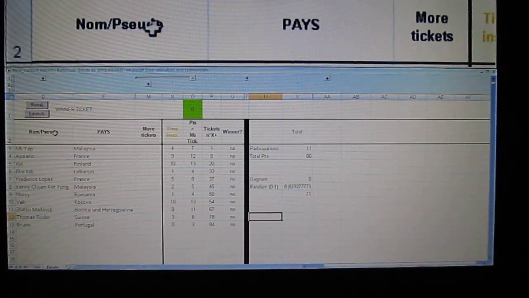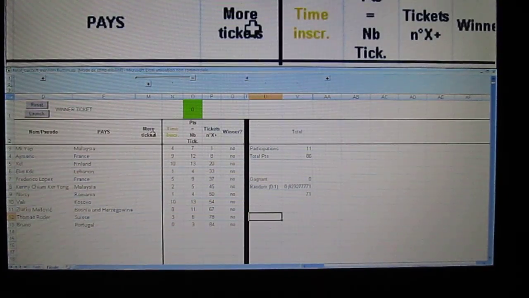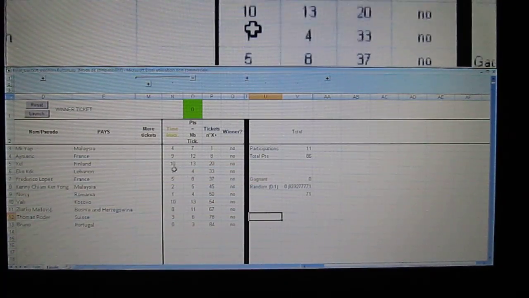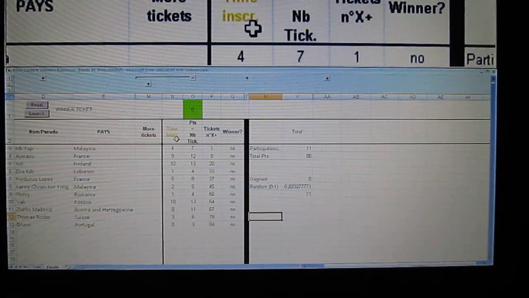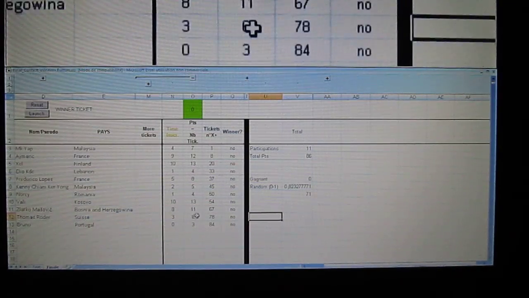So there is the name and pseudonym, the country of the pupil, the tickets won, the time of inscription here within the month, and the number of tickets won thanks to that, and the number of points, the number of tickets, just there.